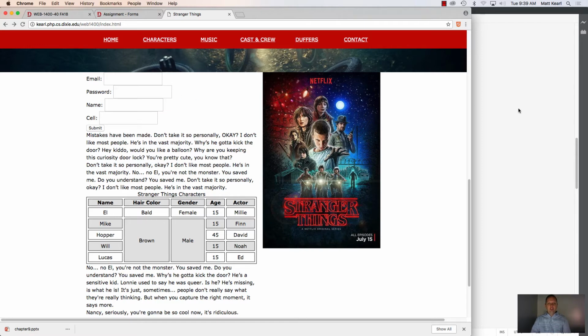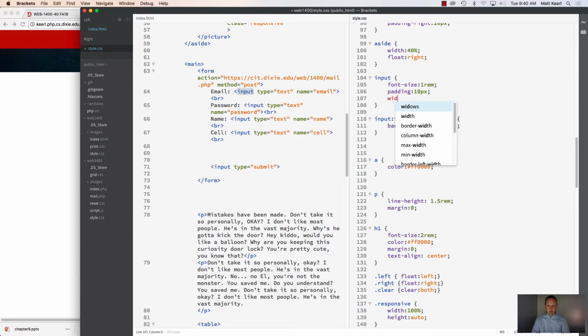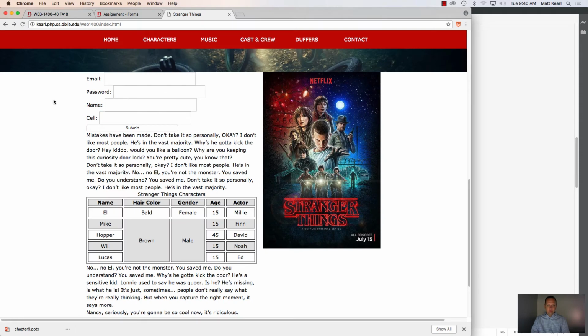Before we move on, let's maybe even give these a width. Let's do like 300 pixels or something like that. Oh no, I could go 300 pixels, that's fine. And they're a little bit bigger. Okay.